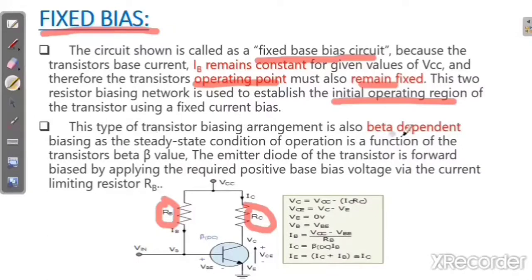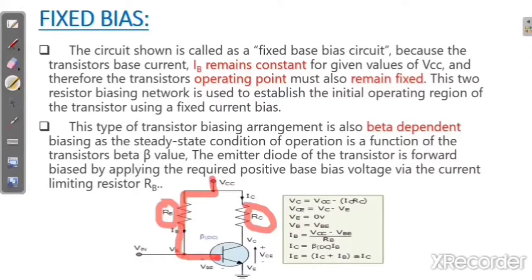This type of circuit is also known as a beta dependent circuit, because the steady state condition is a function of beta. Here we apply forward biasing, a positive base bias voltage, via this current limiting resistor RB. So we are applying a forward bias here. We can see this is an input circuit, which is the base circuit. In this input circuit, if we analyze it, we can get the IB value.